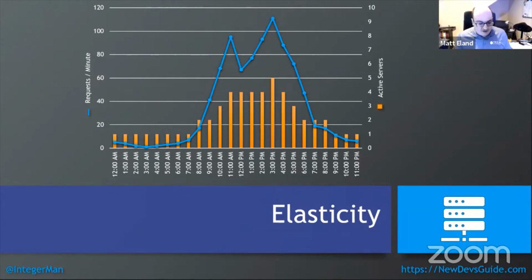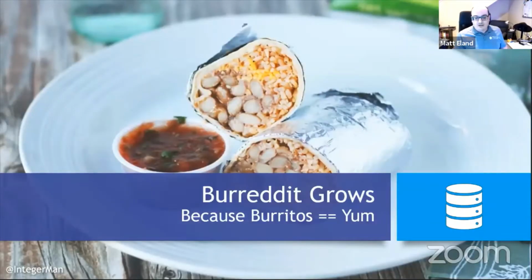So Reddit has done this. They're doing well. The burritos are flowing. People are happy. But then they continue to grow. And now they start to have issues again. And they look in their application performance monitoring tool, and it tells them that it's not the server's problem. It's not the server that's going wrong now.